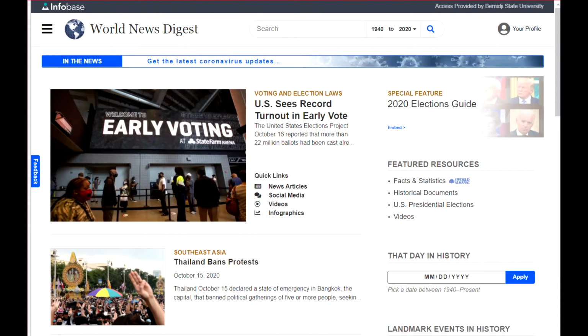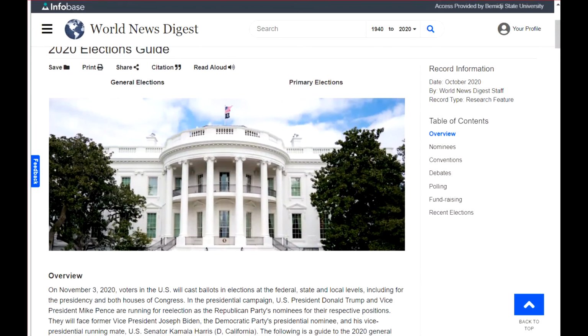The guides that World News Digest puts together are typically special features related to very important events going on around the world. So there's one right now on the right-hand top side that's about the 2020 election. So let me show you what that looks like. And this is considered a research feature, and it provides a number of pieces of information. Again, could be useful for research, but also is just generally informational for you if you're needing some more information about voting in the election.